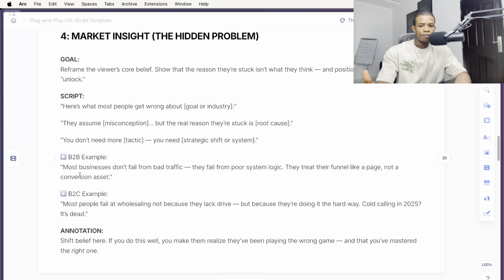So for example, most businesses don't fail from bad traffic. They fail from poor system logic. They treat the funnel like a page, not a conversion asset. A B2C example would be, most people fail at wholesaling not because they lack drive, but because they're doing it the hard way. Cold calling in 2025 is dead, blah, blah.